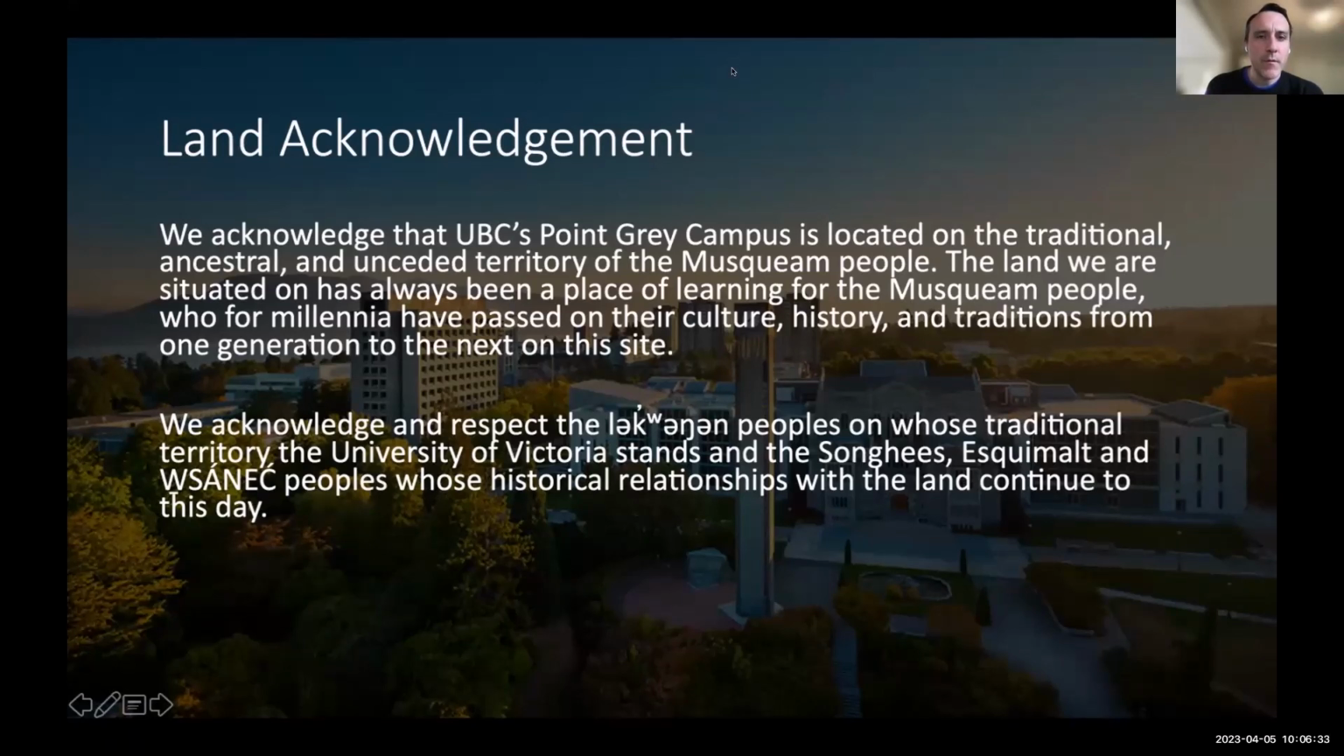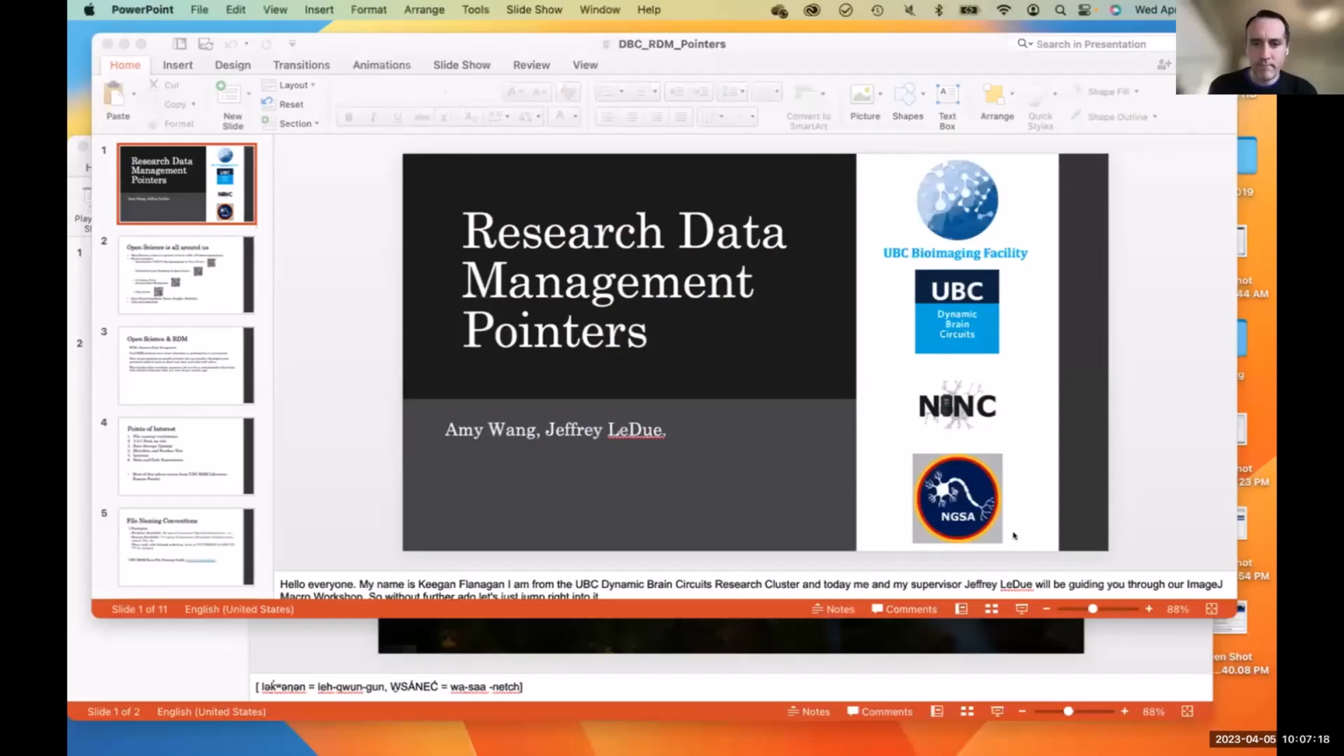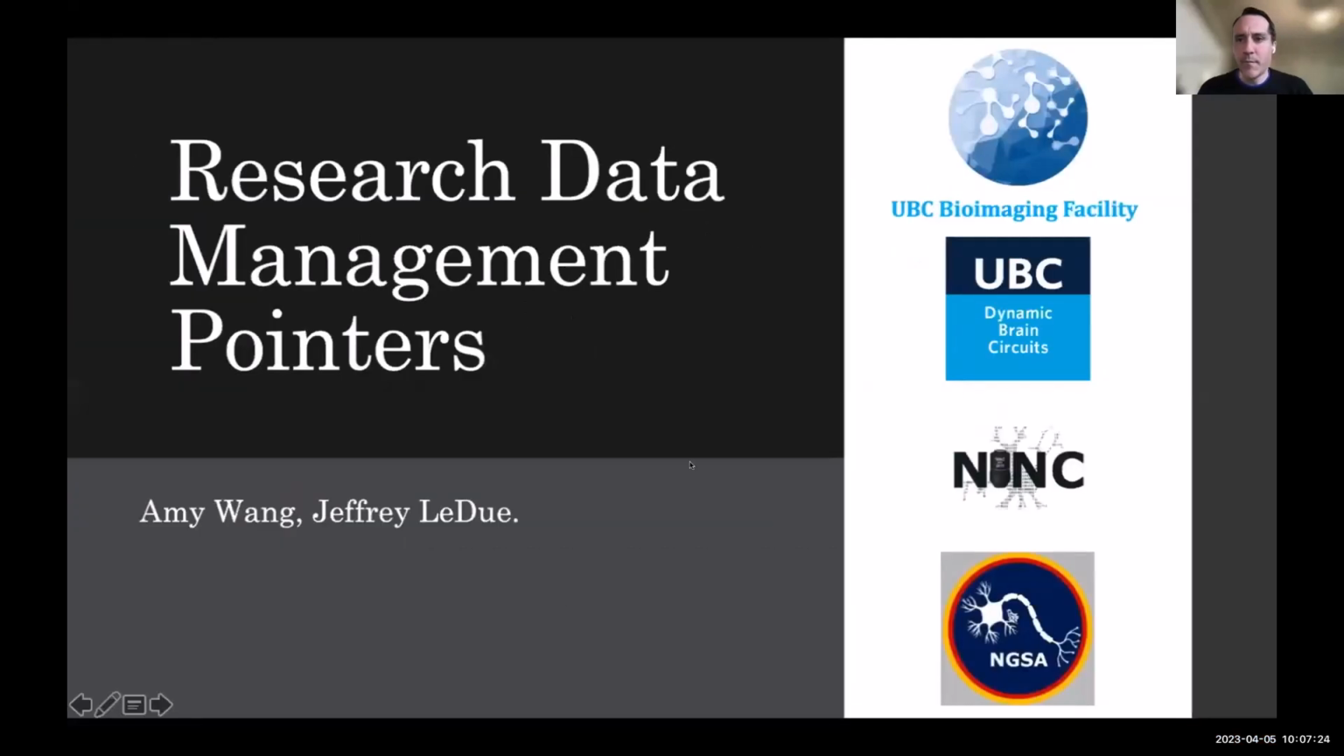Okay, so we're going to start the workshop off with a few pointers on research data management. Research data management was the topic that brought Hannah, Amy, and I together to work on projects. And we thought this was a good opportunity to share some of what we learned with all of you. So just let me get those slides up on the screen. Okay, so everyone should be able to see the slides now. Please let us know if you can't.